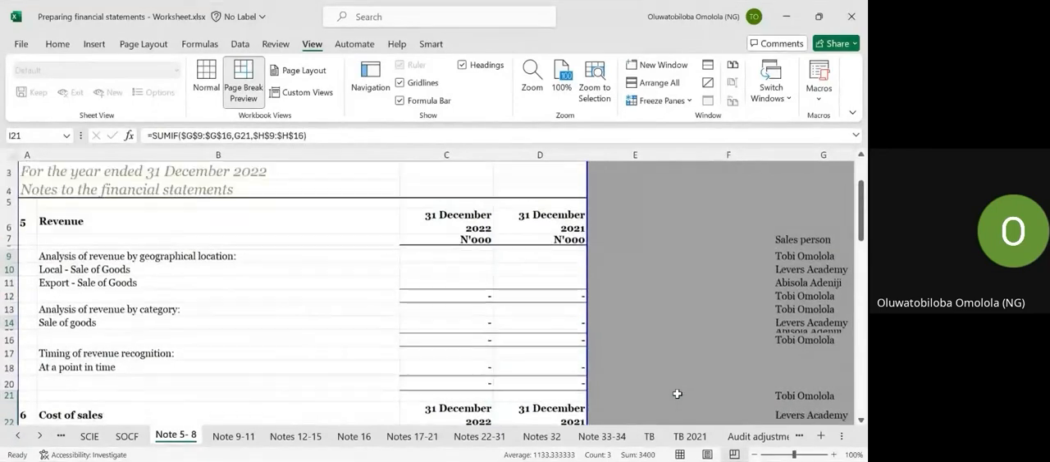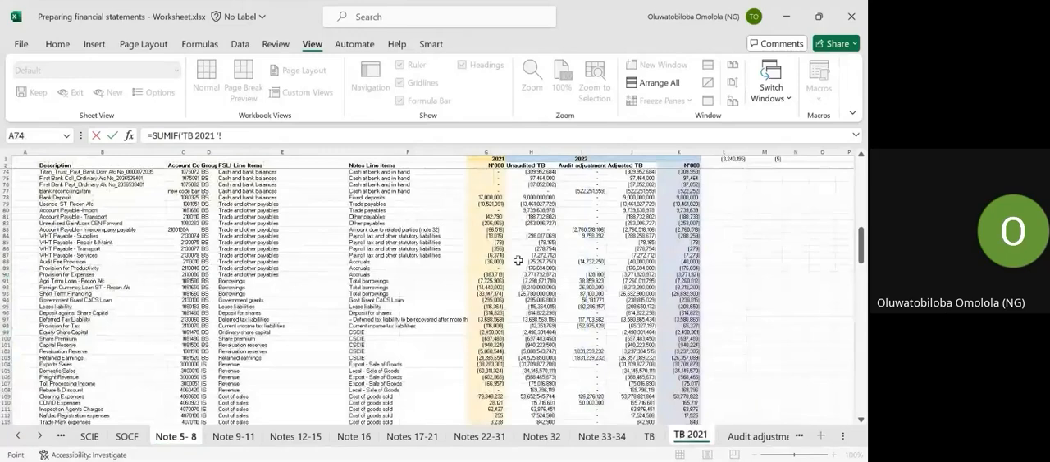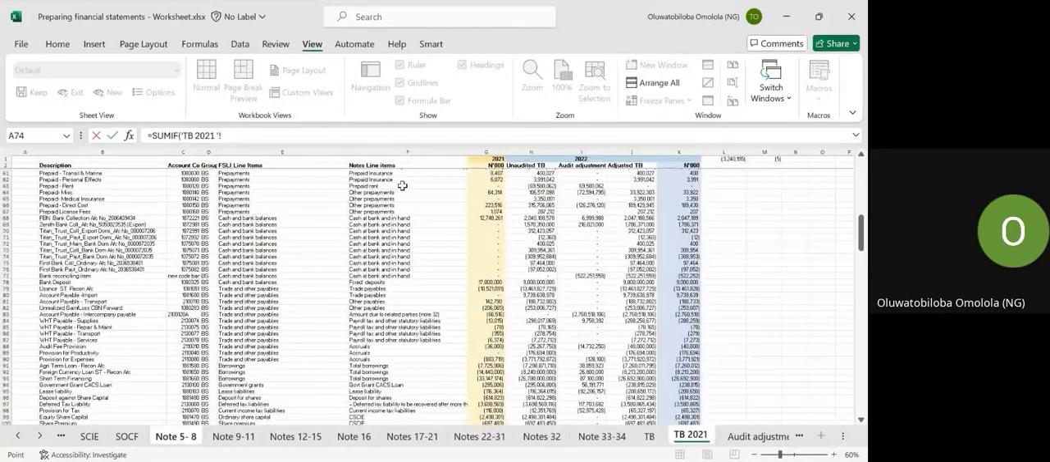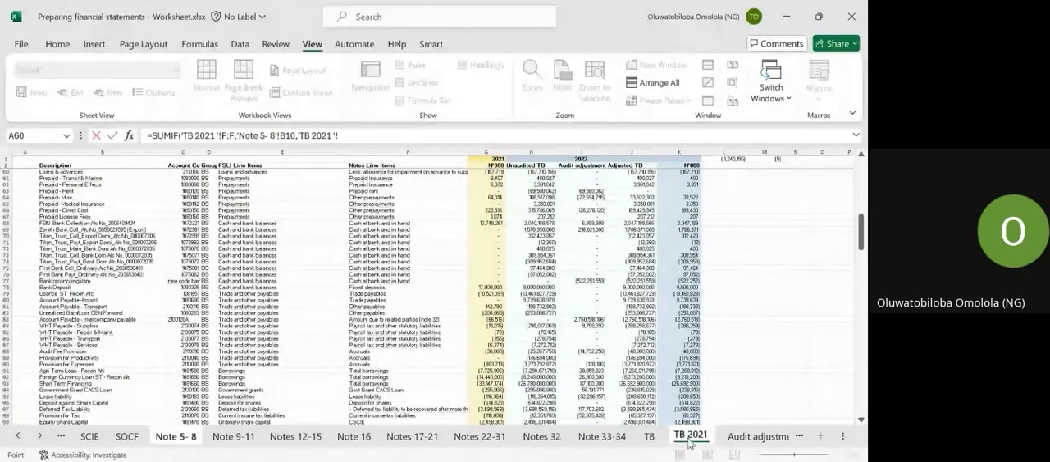Right. So that's the SUMIF formula. How am I going to do that? I'm going to use the SUMIF formula to say, Mr. Excel, SUMIF in this range of data of all these my notes mapping, if you see anyone that is local sale of goods, pick him and arrest him. Once you arrest him, then sum all the adjusted balance.